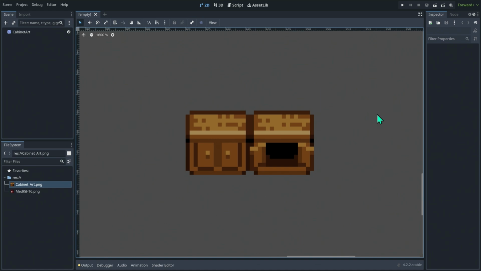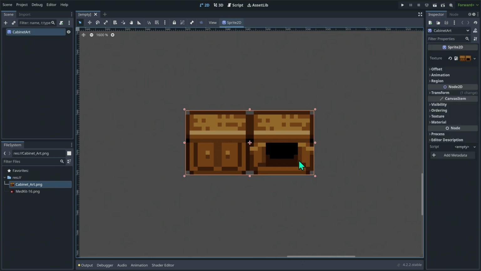In this video, we're going to learn how to make amazing pixel art and import it into Godot so that it looks beautiful. Let's do it. So here I am in Godot, and I have a piece of pixel art here. This is brought in as a Sprite 2D.